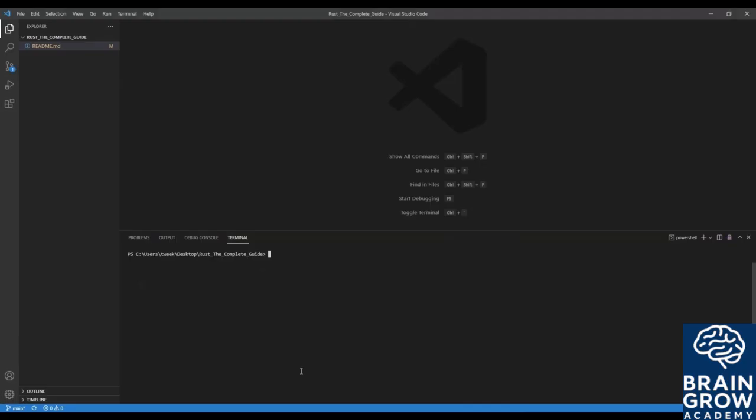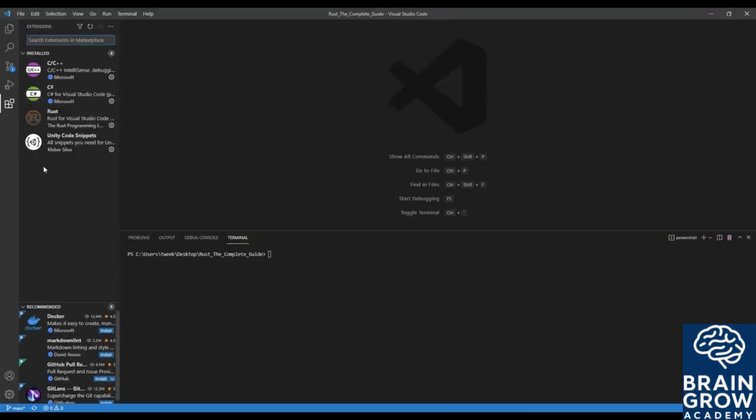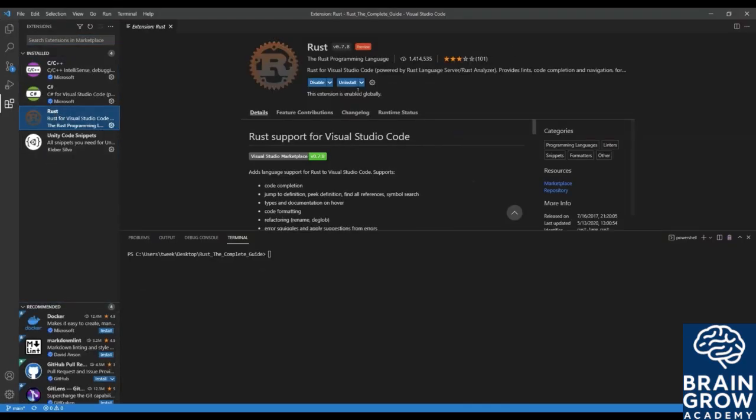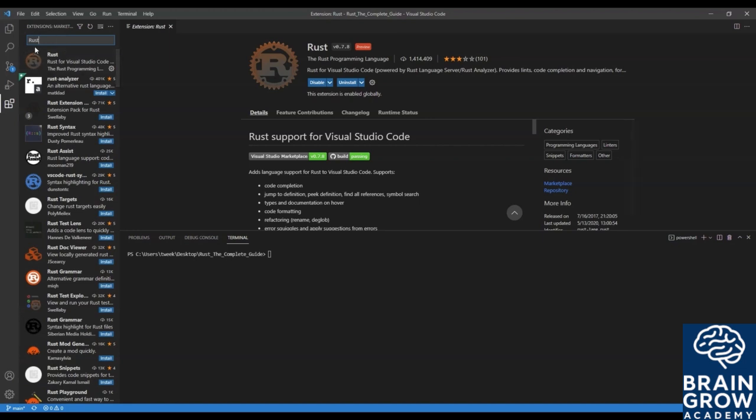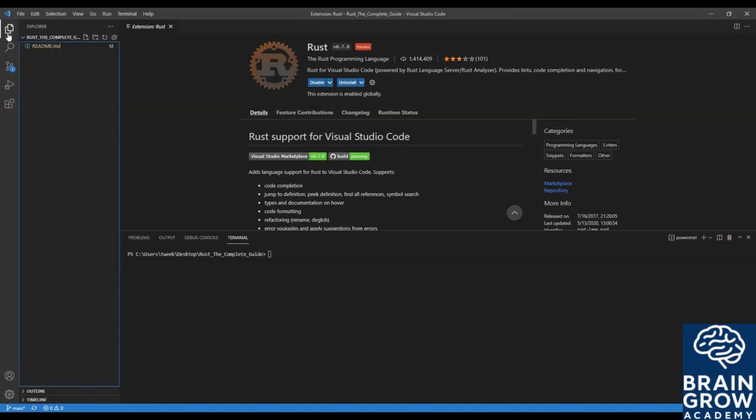So the first thing that I want to do is show you an extension that I installed. It is just called Rust. It'll be the first one you type in the extensions marketplace. Just type in Rust and it'll be the first one. It's version 0.7.8 is what I have installed currently.